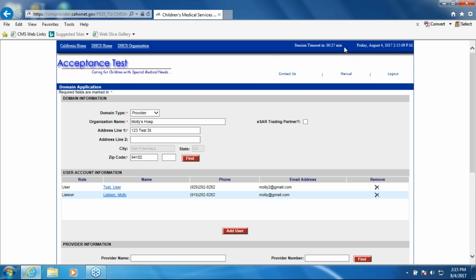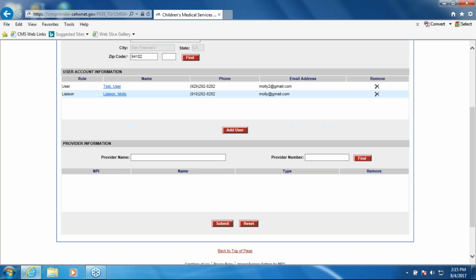And if I haven't mentioned yet, the session times out at 30 minutes. So from the moment you came in here, it will start counting down. After 30 minutes, your application will be basically unsubmittable. It won't work. Okay, so make sure you complete all the information within 30 minutes. Alright.